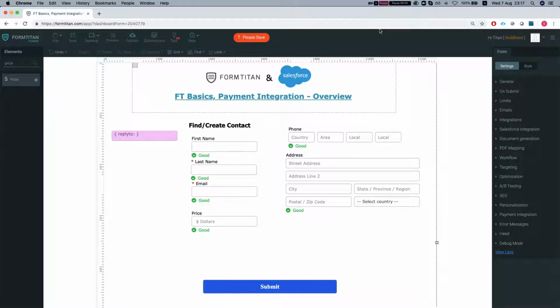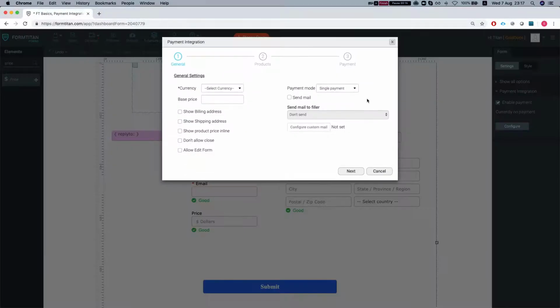In this video we'll do a quick overview on the payment integration option in the form settings. So we're at the form settings, payment integration, and we'll click enable payment and hit configure. Now what this will do is allow you to take payments from your form fillers. We work with a bunch of integrations already out of the box. It's already built within FormTitan, and I'll show you these in a moment.